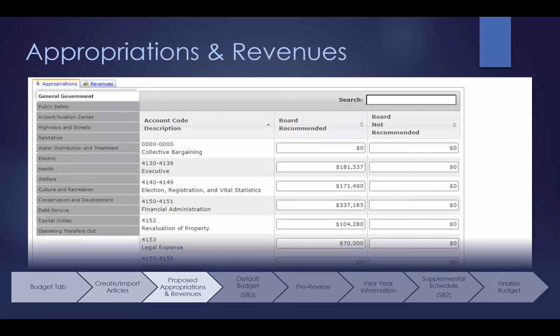All the way at the bottom of the screen, this is where you'll probably be spending most of your time. This is where we have all of our account codes with our appropriations and revenues. This table is broken out into two tabs, appropriations and revenues. They're two separate sections. And on the left side of each section is the categories for the various account codes. And on the right, the account codes within the category. So right now we're looking at the account codes for general government.